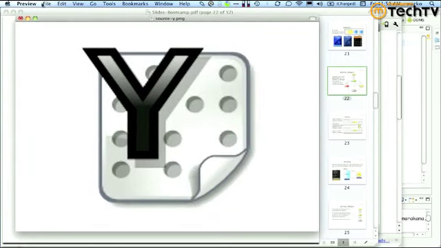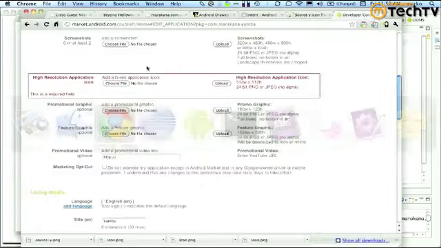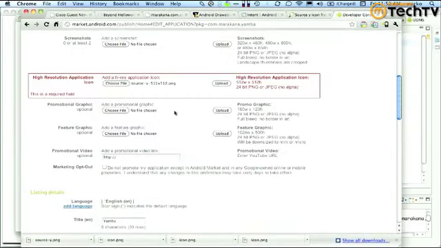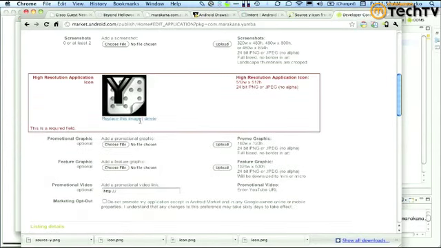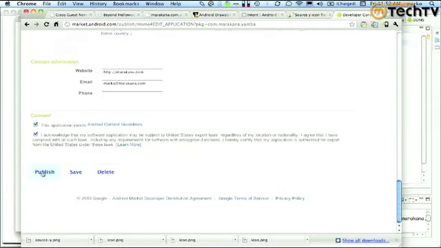Okay. So I'm gonna say save as source y 512. 512. So now I have it. Choose file. So I'm gonna choose that file that I just quickly uploaded. Anyway, I'll just go with that for now. I don't really care. Publish.